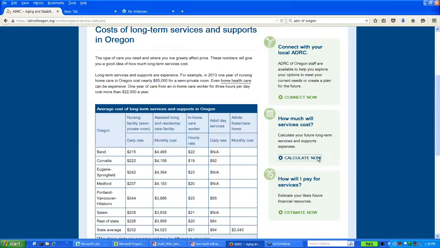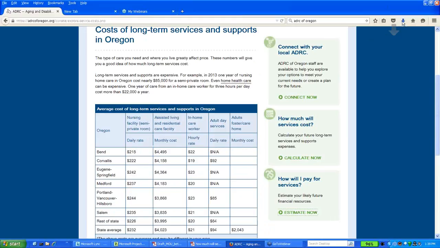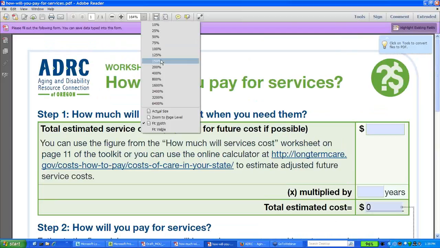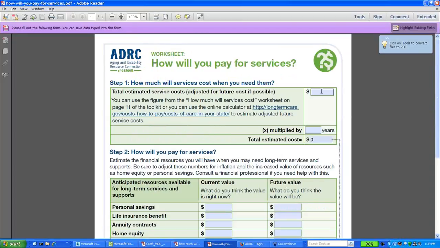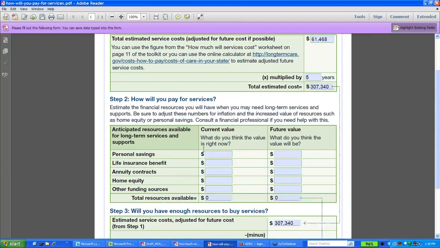so say you complete that worksheet, again, you could print it, save it, email it, and then if you open up the second worksheet, this is how you pay for services. So you take your generated estimated service costs, it could be anything, you plug that in here, you estimate the number of years you anticipate you might need services, it calculates a total for you.